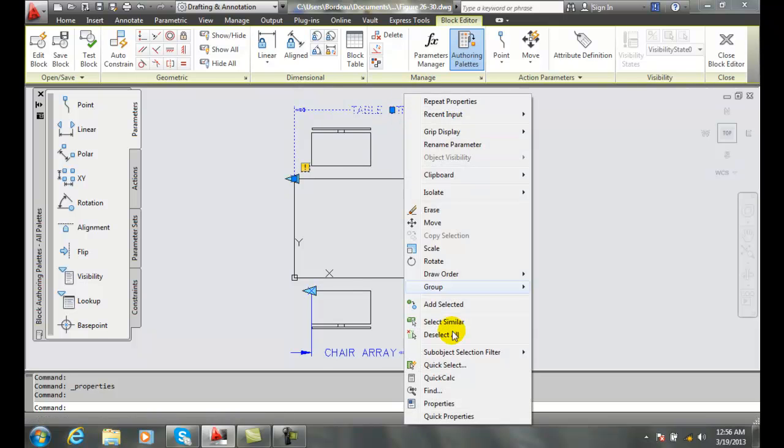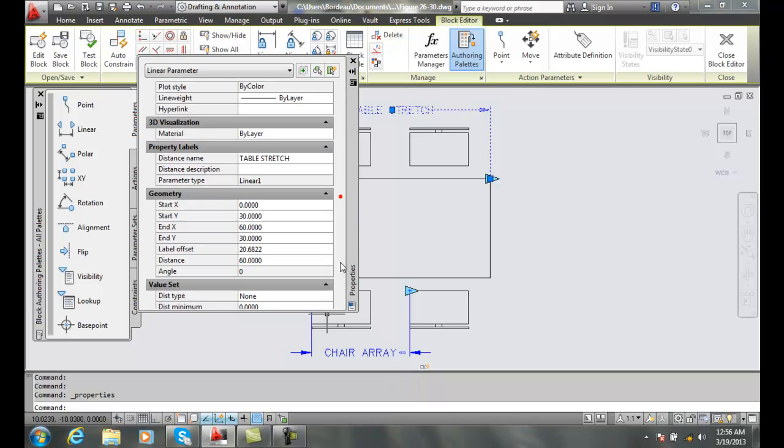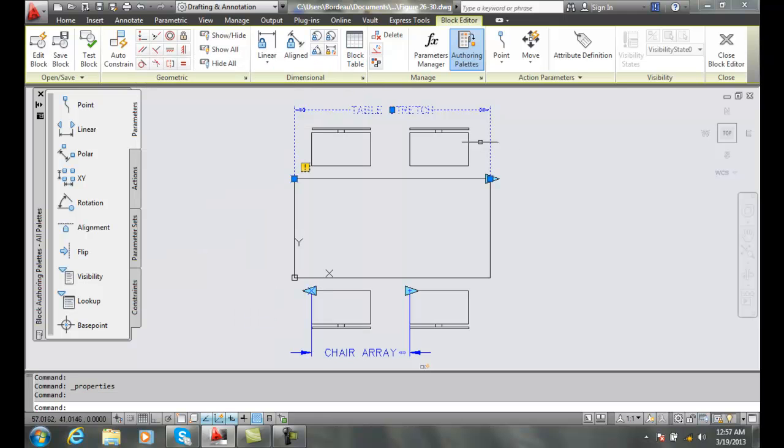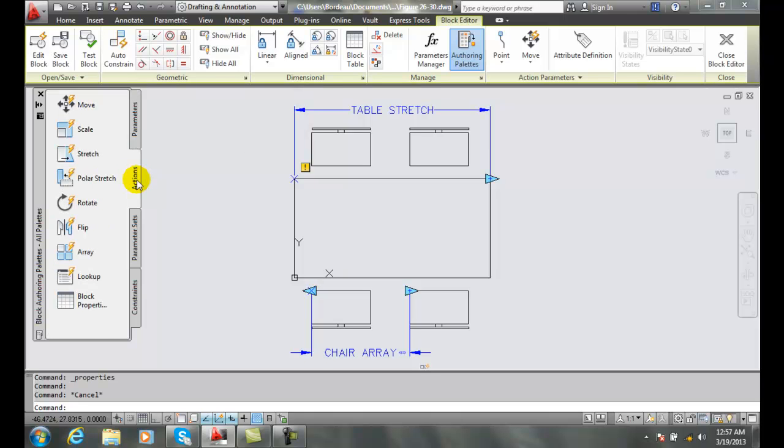So I'm going to right click on that, go to properties again. When I come down here and change the number of grips to be one. All right, I'm going to close that. And now we need to add a stretch parameter grip. And so we need to add a stretch action, excuse me. So I go to actions, I'm going to go to stretch, and select this parameter.